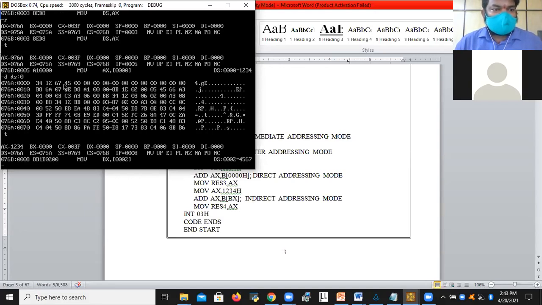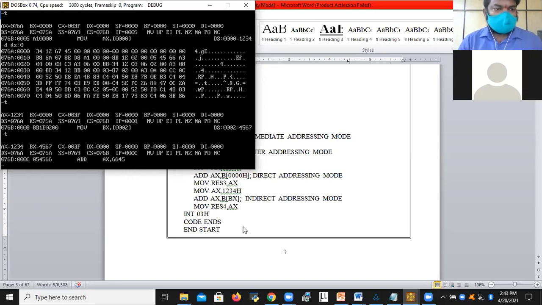Now I am copying the second number. Second number, its offset address is 0002, right? The second number I am copying into the BX register with the help of this instruction, right? So I am executing the instruction and now the BX value is changed. Before executing this instruction, BX value is all zeros. After executing this instruction, whatever 4567 is there in the memory, that is copied into BX register.